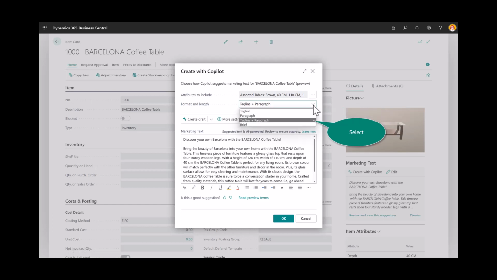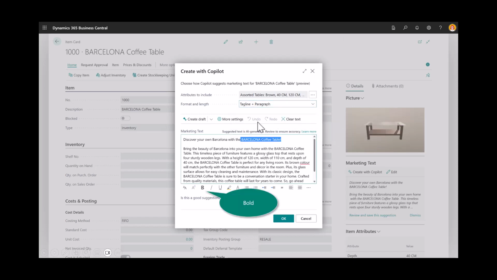Just to give you an example, a tagline is really just a catchy phrase. Paragraph will provide several complete sentences. As you can see on my screen, we have both tagline and paragraph. And then bullet, or I should say brief, basically provides an introductory sentence, very similar to just the tagline, and it'll provide a bulleted list of key points of interest below. So I'm going to keep this at tagline and paragraph.